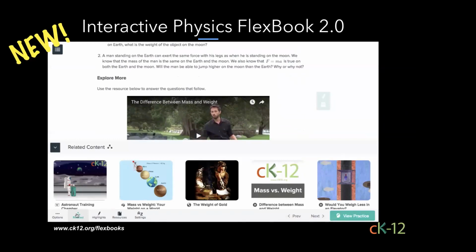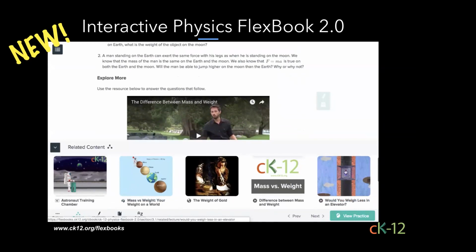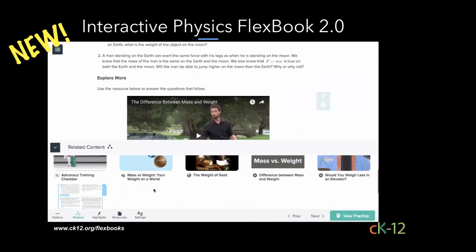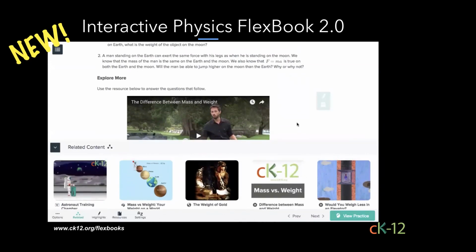And another big piece of the FlexBook 2.0 that I want to highlight is if you click on related content, we've gone through and really picked the best sim, the best PLIX. There's a real world application there, the weight of gold, a study guide, a little tutorial video, even a TED-Ed video: Would you weigh less in an elevator? So we have a lot of modalities there that relate nicely to what students experience in the reading. So I think I heard some wows out there. Yes, a wow, this is super awesome.